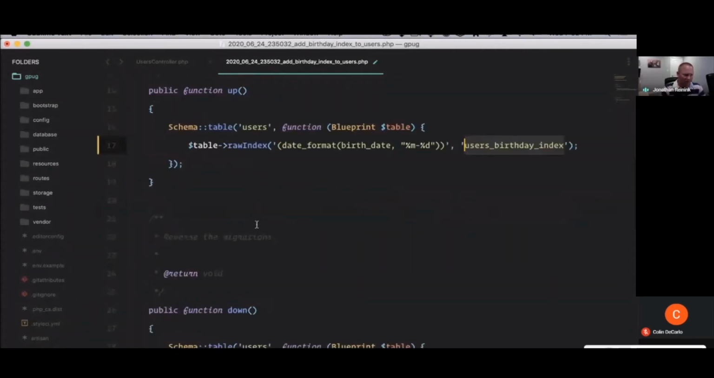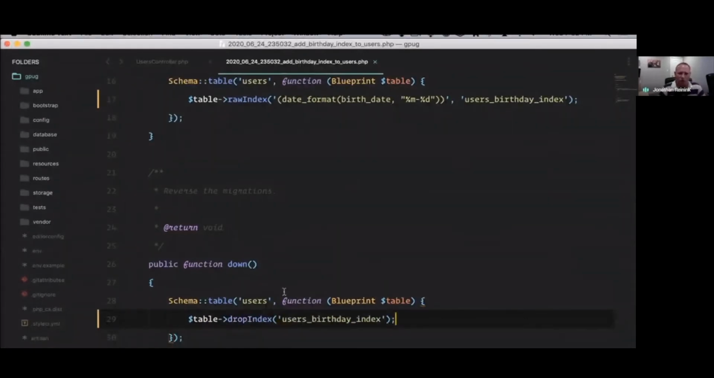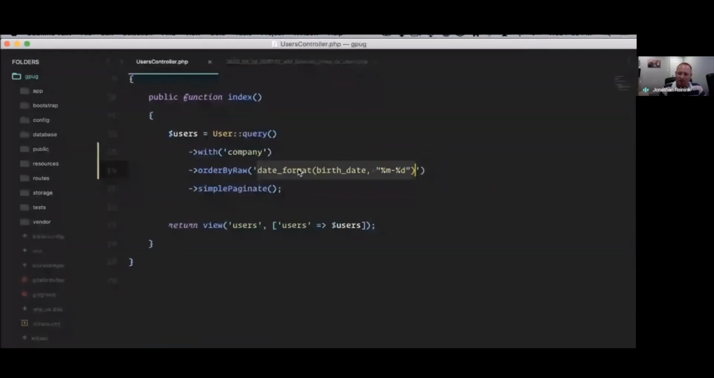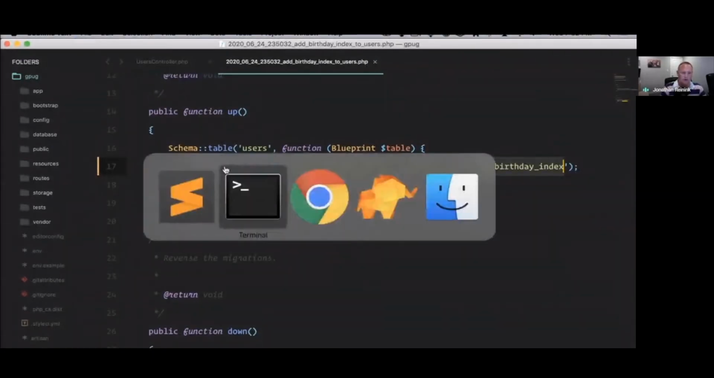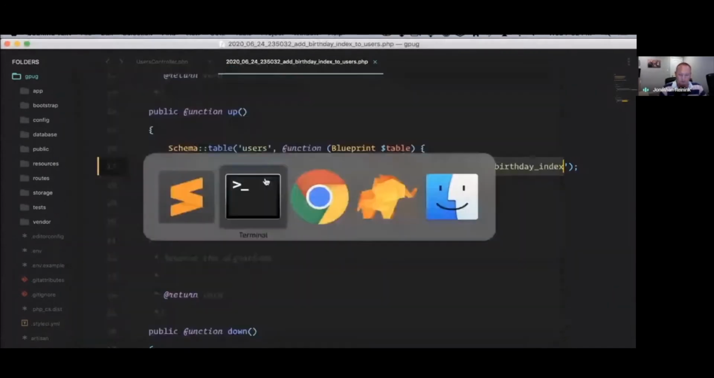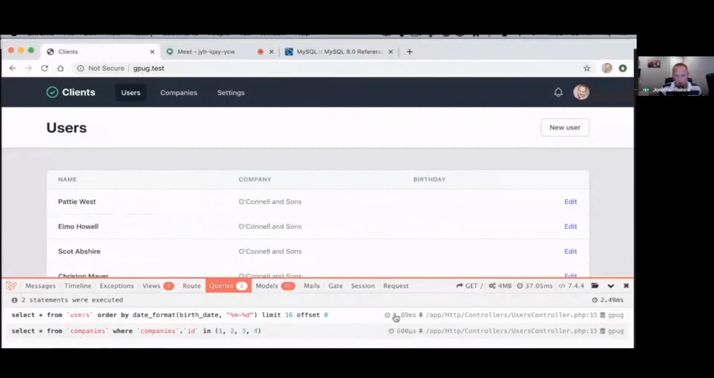And then we'll just also add the down migration as well. I don't think we're actually going to need this one for tonight, but we'll just add it just in case. Okay, so again, raw index, we're going to put in the expression that we put in our database query right here. And then we're giving it the name users birthday index. Okay, now let's rerun that migration. This time it worked. And now if we go over to the browser again, hit refresh, you can see that we're now back to running 1.89 milliseconds, so less than 2 milliseconds.